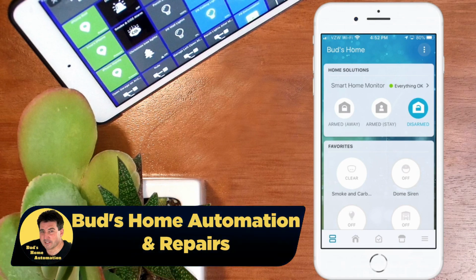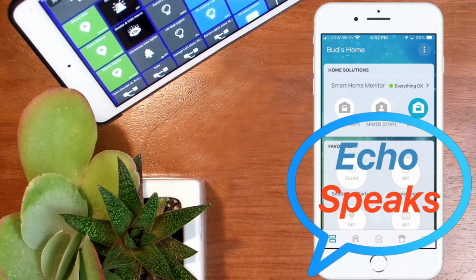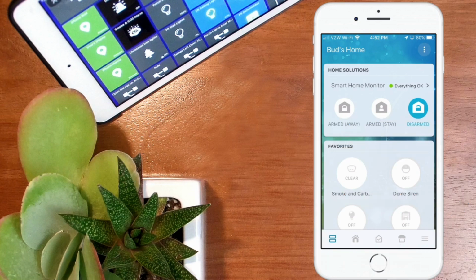Today I'm going to show you a pretty nifty routine using Echo Speaks. This particular routine is going to notify me on a weekly basis to take out my trash, but it does this using a unique British male voice using the Echo Speaks app.